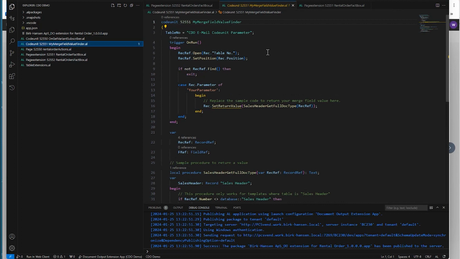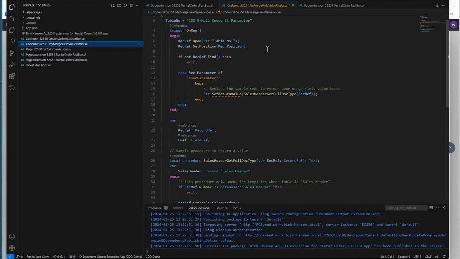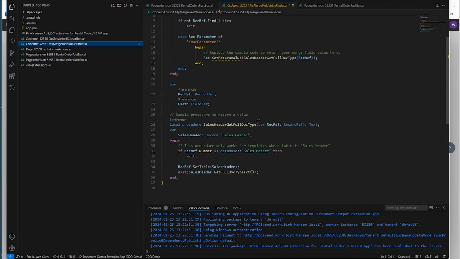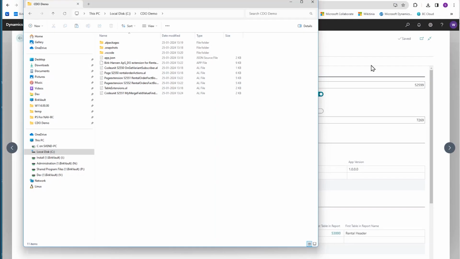And this is basically just a sample of how you could do your own code unit for finding values to merge fields. So this is normally in the merge fields, as we just had the 2 merge fields. As long as you're finding simple values from tables, no problem. But if you need to find something more difficult, then you can have this code unit to find a value for you. And then you can specify that code unit in the merge fields.